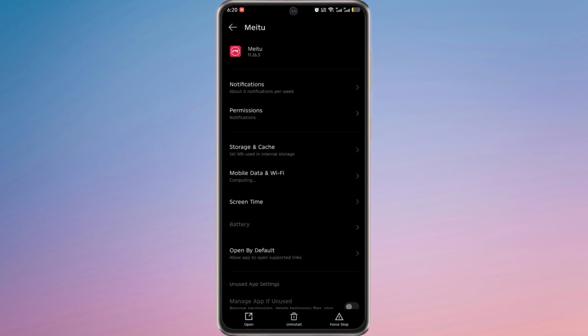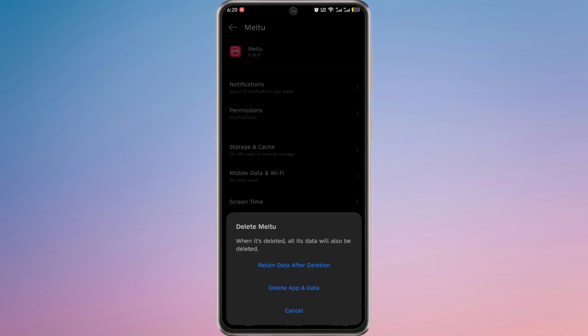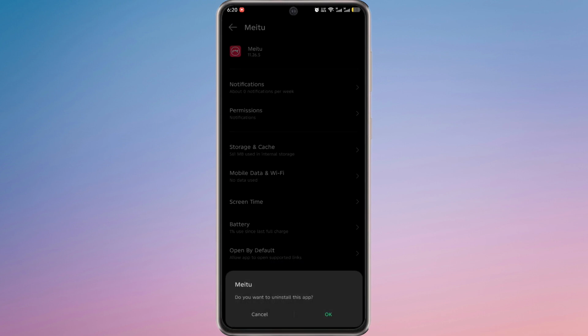Once the app page opens, tap on the uninstall button to remove the app from your device. Confirm your choice when prompted and wait a few moments while the app is completely removed.